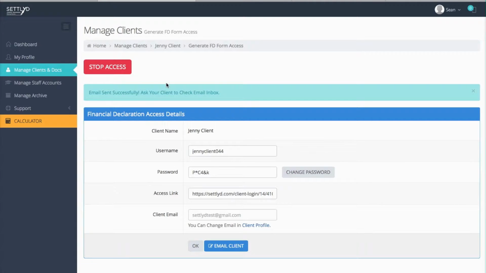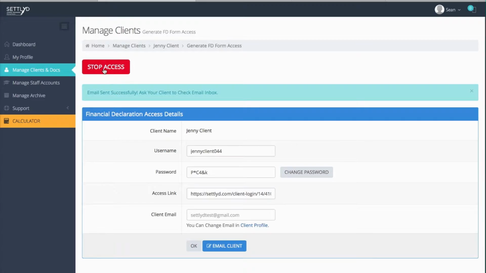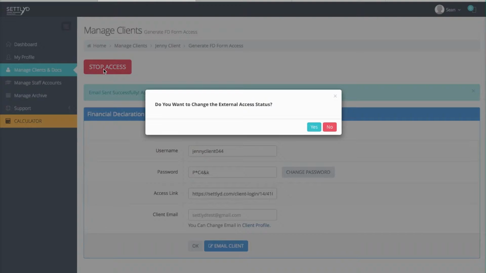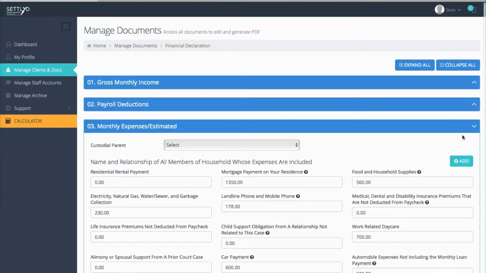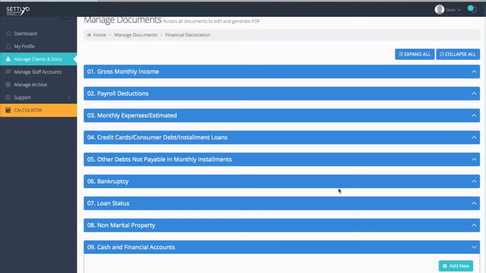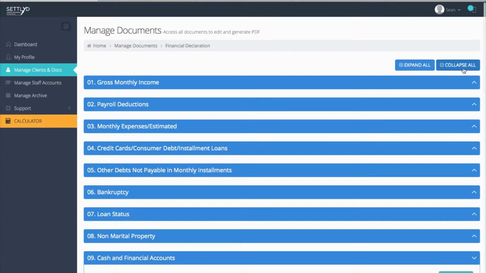Now, once this is done, what I tell folks to do is come back to this page where you had the client have the access, and you press this button to stop access. It'll ask you if you want to change the external access status. You press yes. And then the client can no longer get in, which means you don't have to worry about coming back on and seeing changes. Let me show you what could happen.